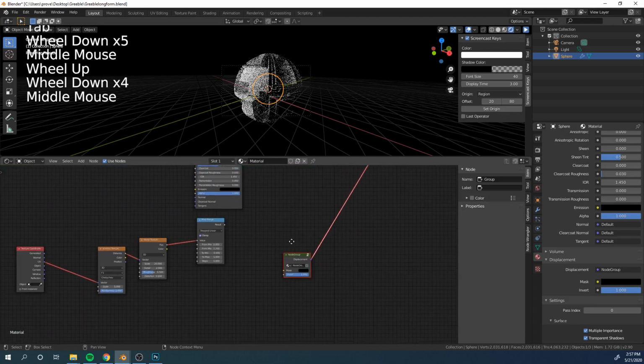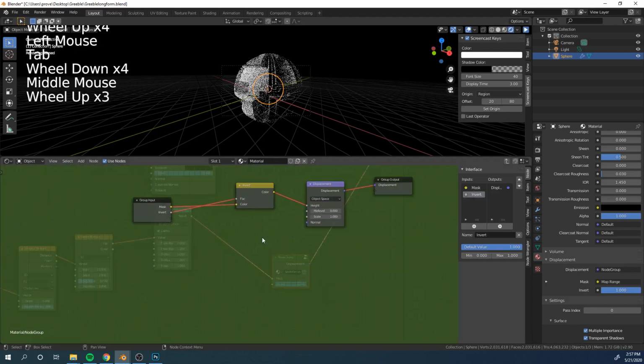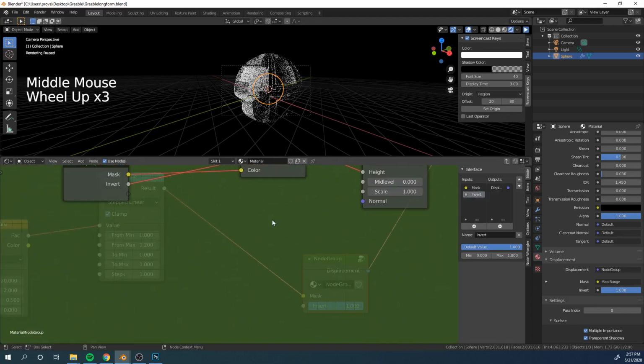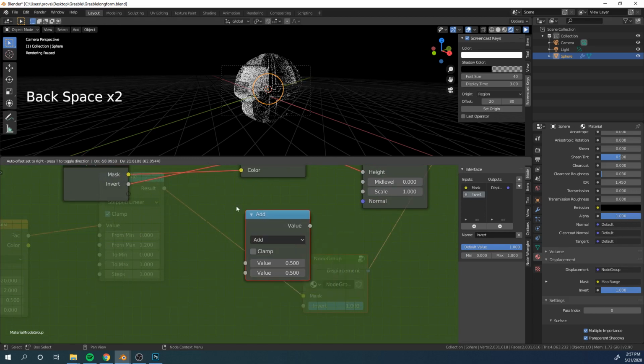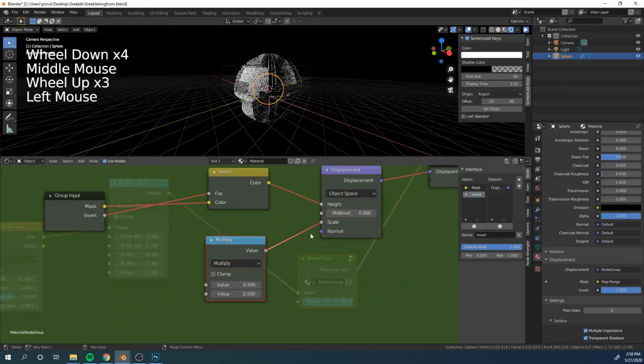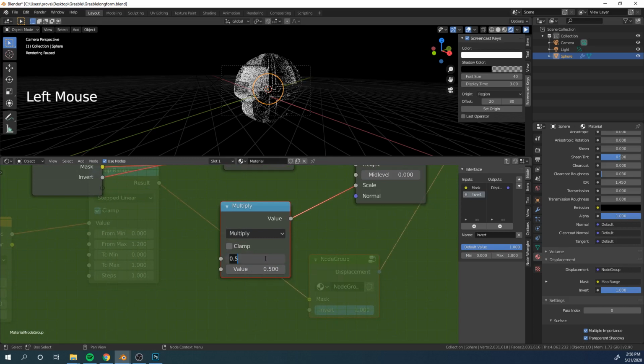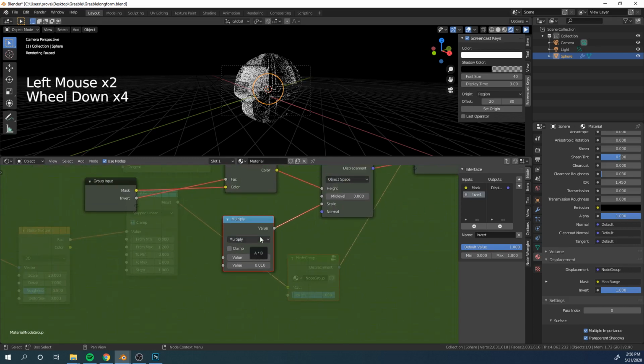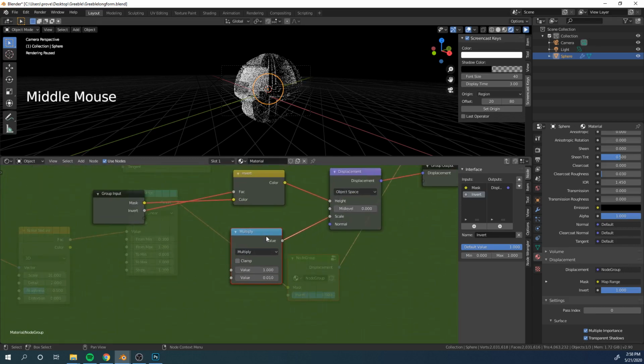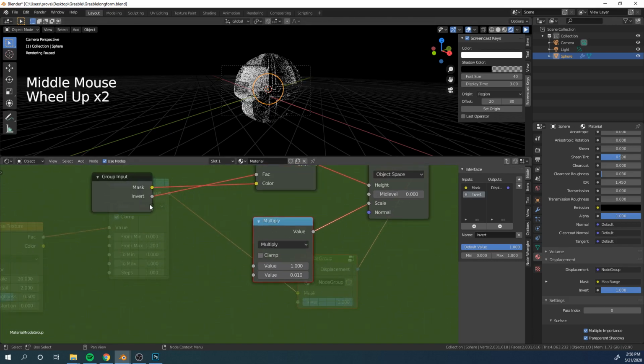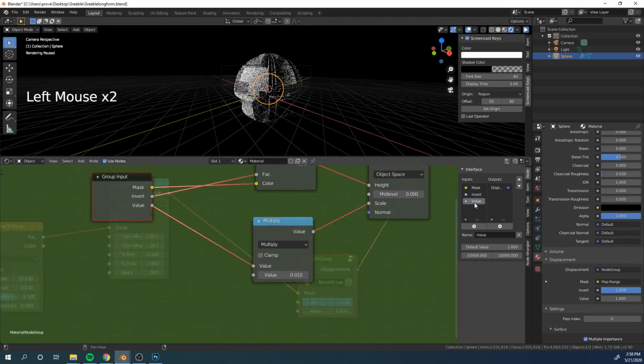Now I want a smaller strength on the displacement by default, so I'll add a math node right here, set the operation to multiply, and plug it into the scale and set the value to something pretty low, like 0.01. The first value will control the strength of the displacement. Whatever value you have punched in outside the group node, that multiplies by 0.01 inside of it.